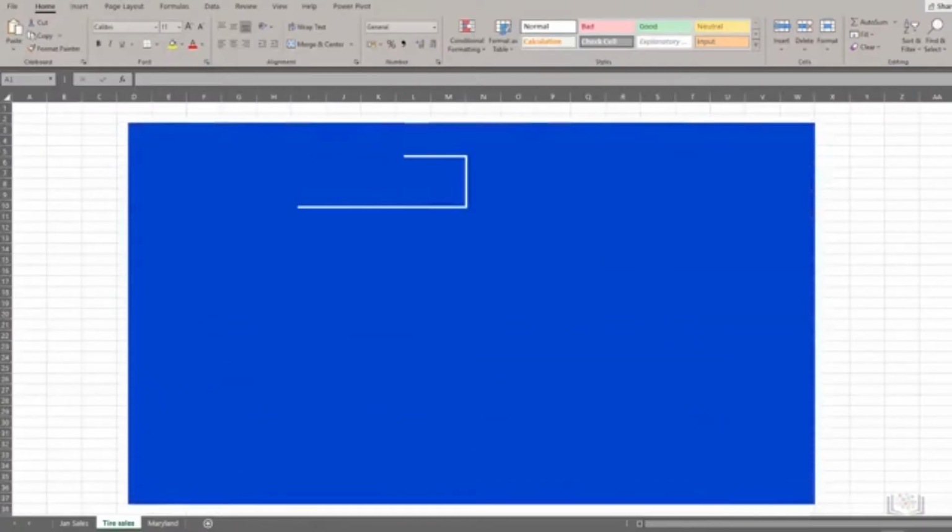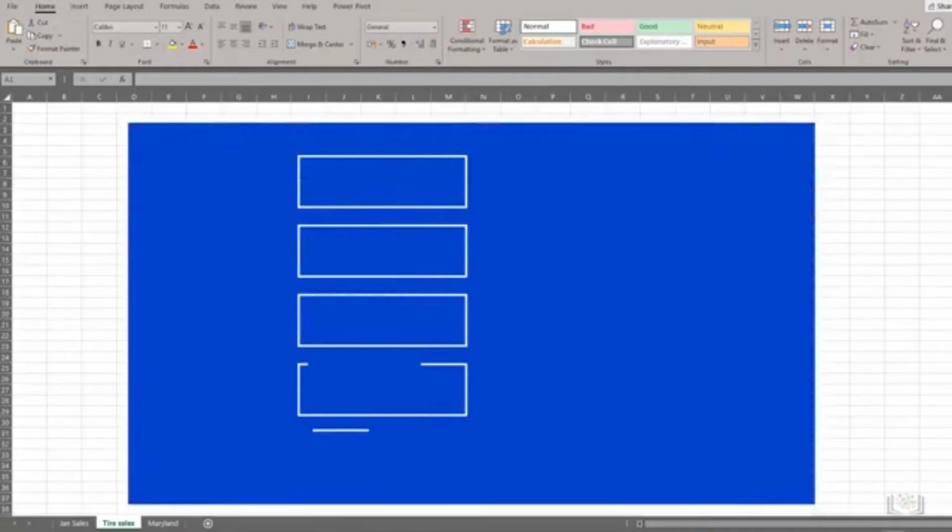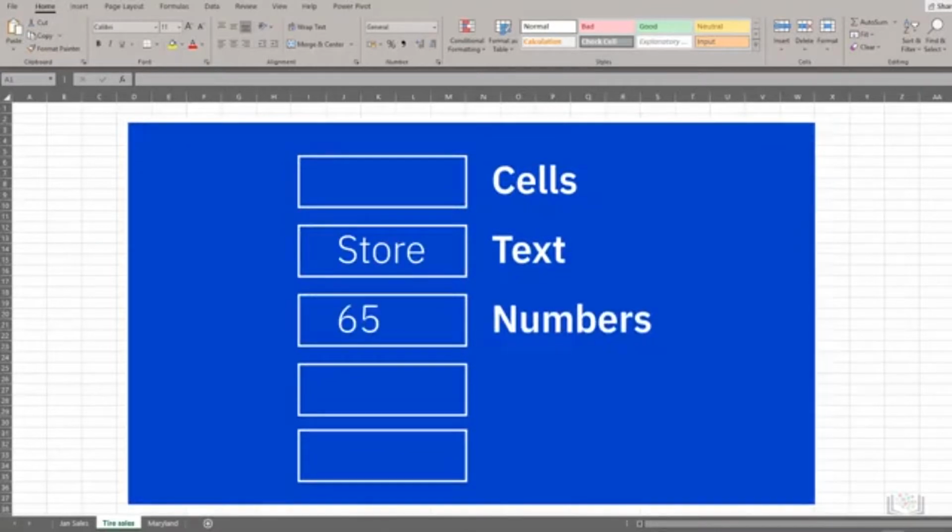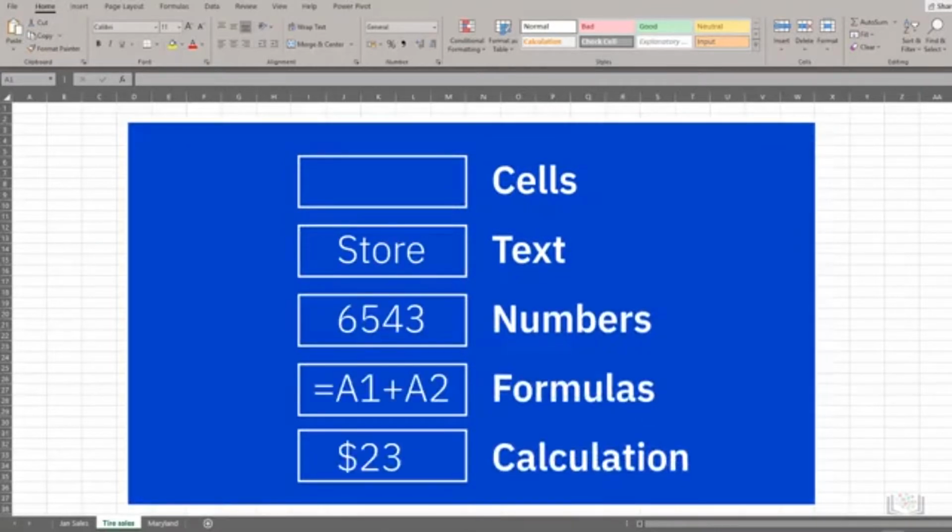Every worksheet is made up of a lot of rectangular boxes called cells. These cells will contain your data, which may be text, numbers, formulas, or calculation results.